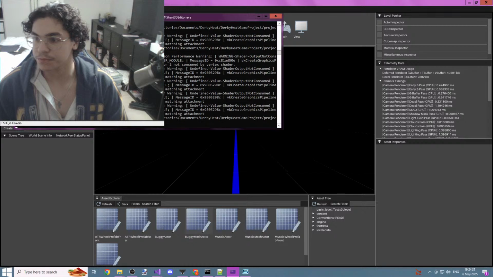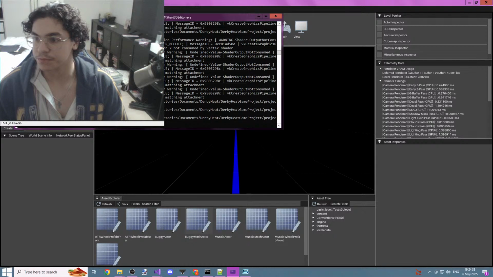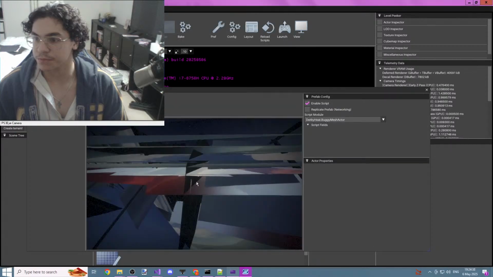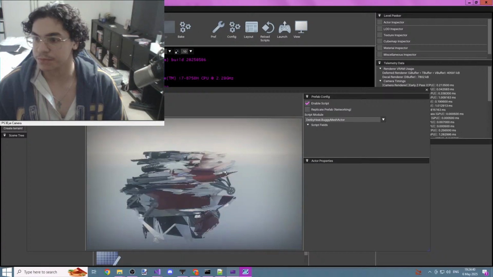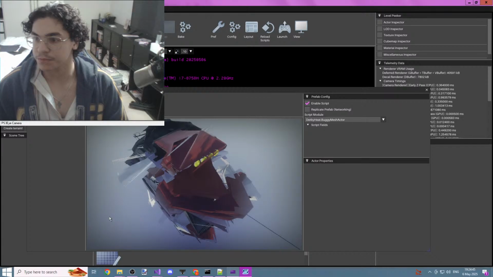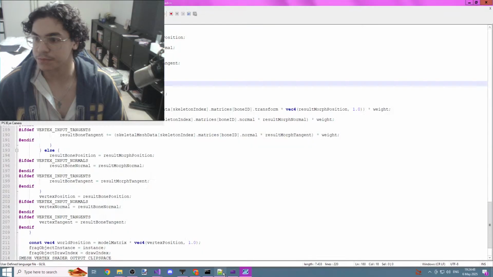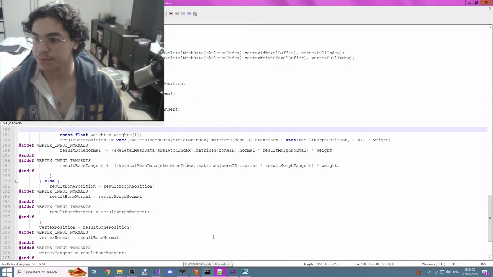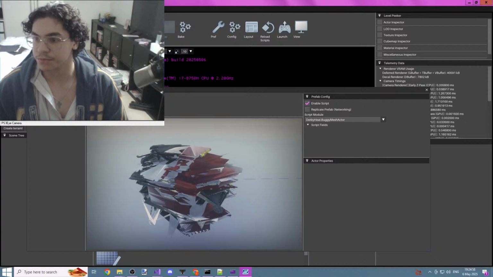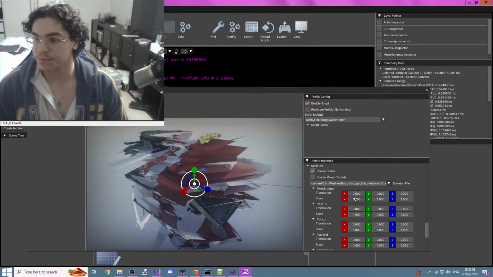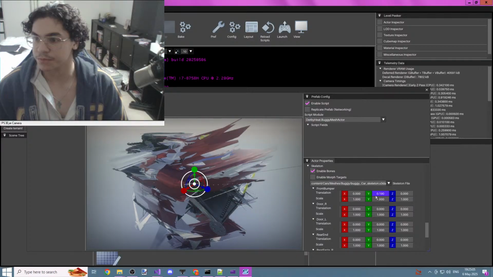Okay, it should print something before it crashes. My guess is... Oh, no, it works. Oh, dear goodness. I think my bones are a bit all over the place. Also, is it broken or is it not broken? What's happening? Okay, I can move the bones. That's good.